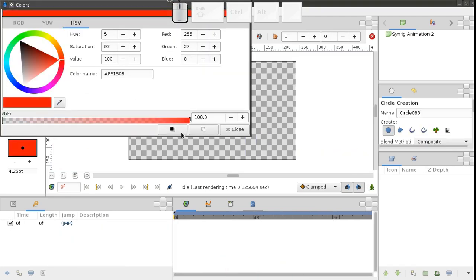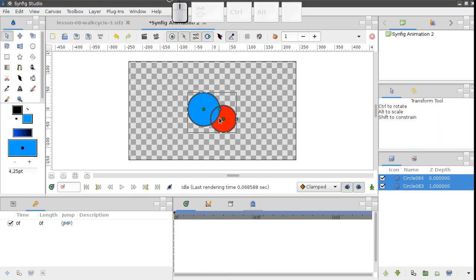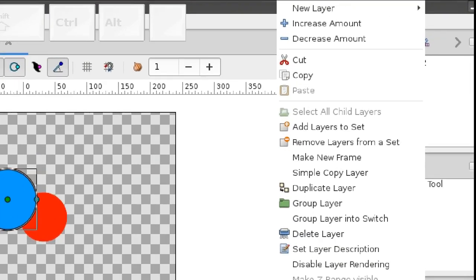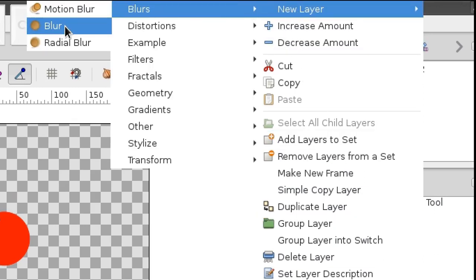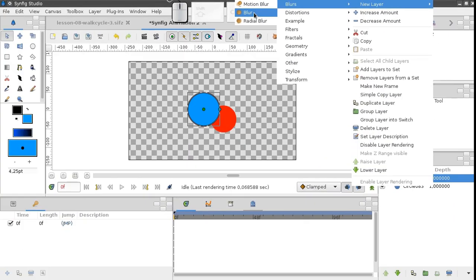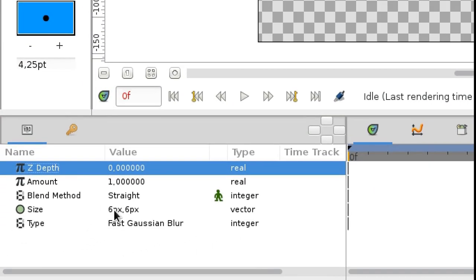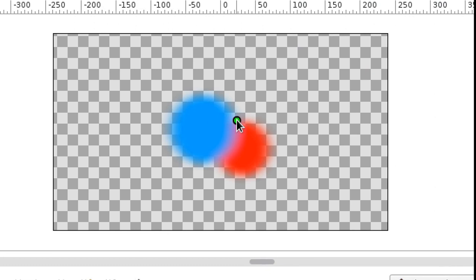Create two circles, a blue one and a red one. Select the upper circle, right-click it and choose New Layer. Let's choose the blur filter layer. Surprise, everything is blurred. We can adjust the blur amount in the parameters menu or right in the canvas by moving this dot.